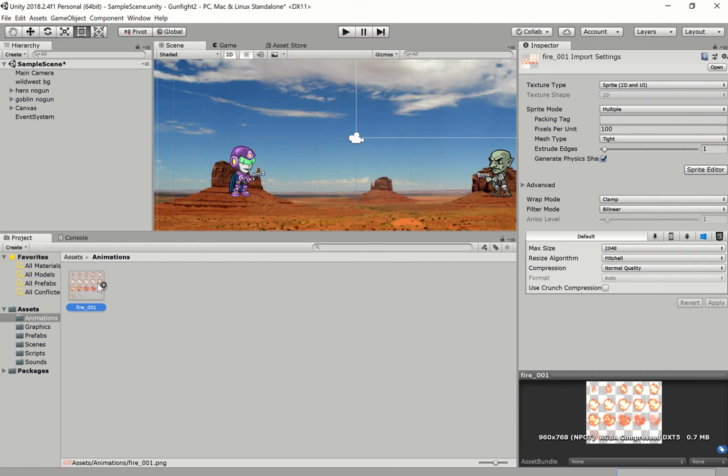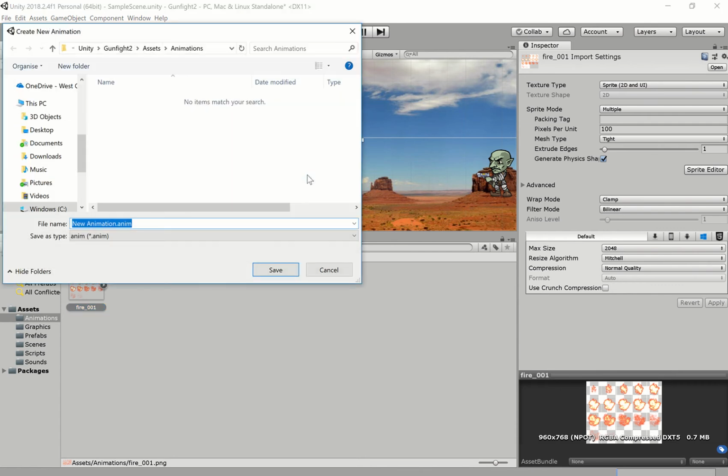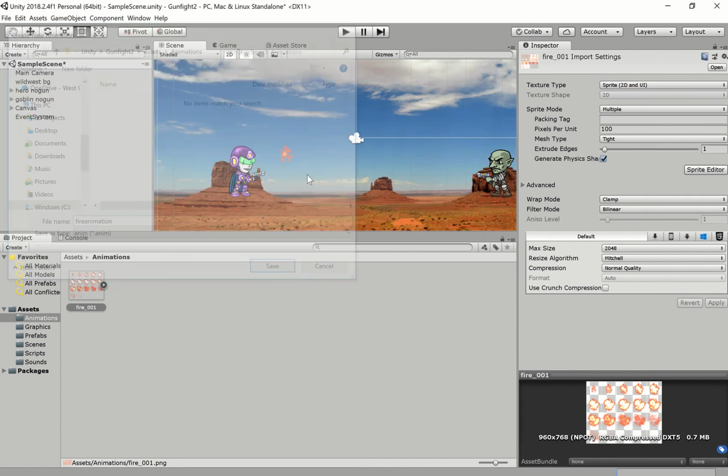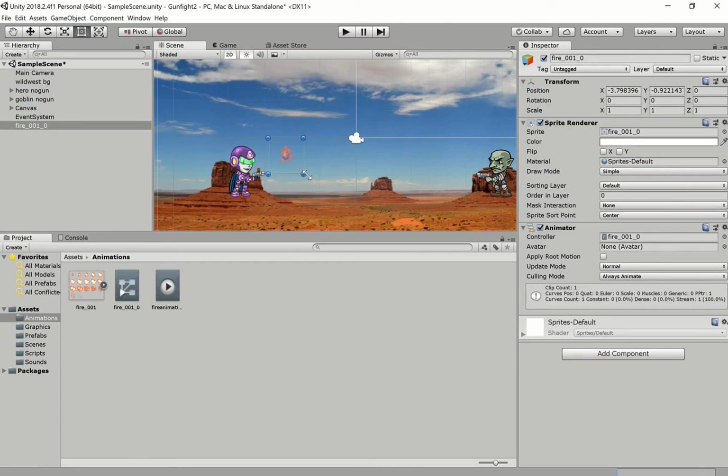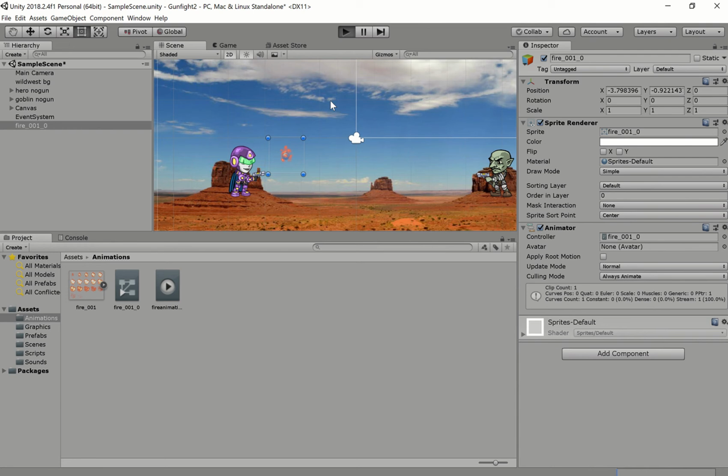Okay, to get it into your actual game now, all you have to do is drag it into the scene. So let's do that. Let's drag it into the scene, and call it whatever you want. I'm going to call it fire animation. I'll hit save, and if you hit play now, you should have an animation.